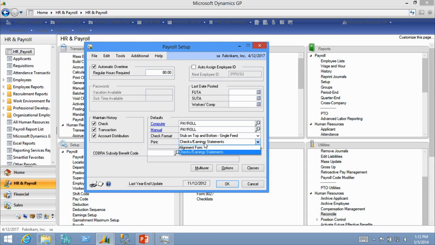And then the other option is your alignment forms. I would recommend you to change this to check earning statements, unless you're actually going to print an alignment form every time you process payroll. So change your options in here for check earning statements.